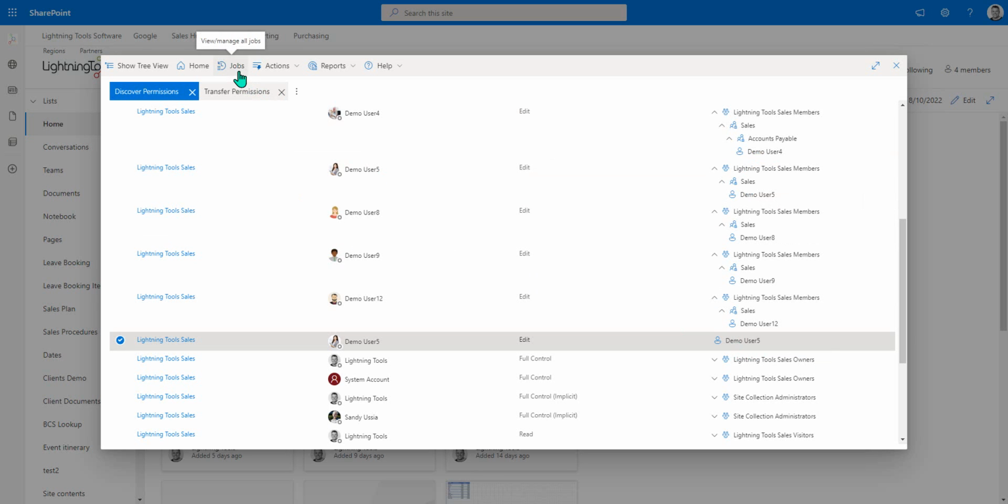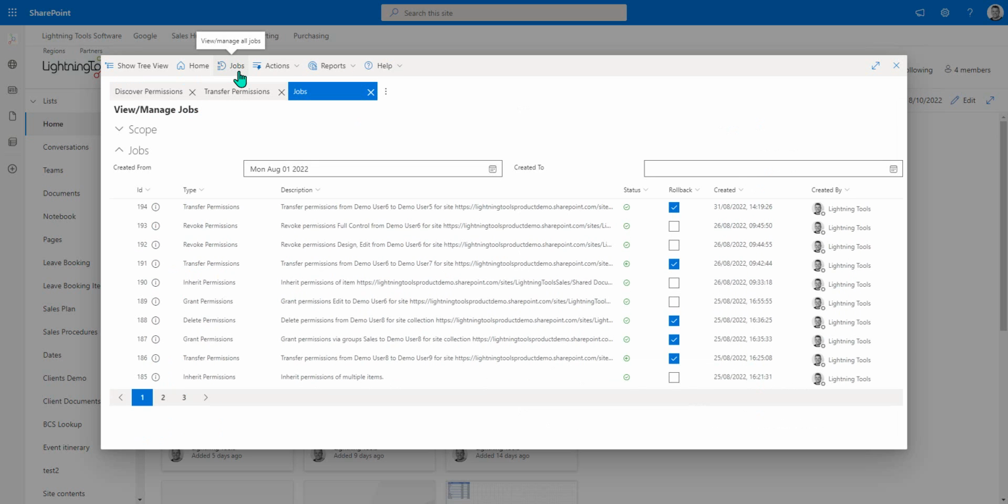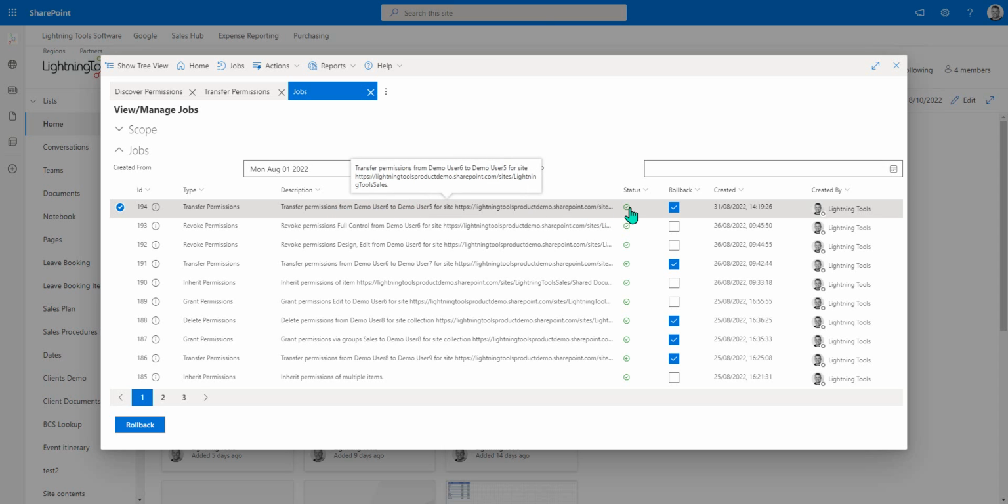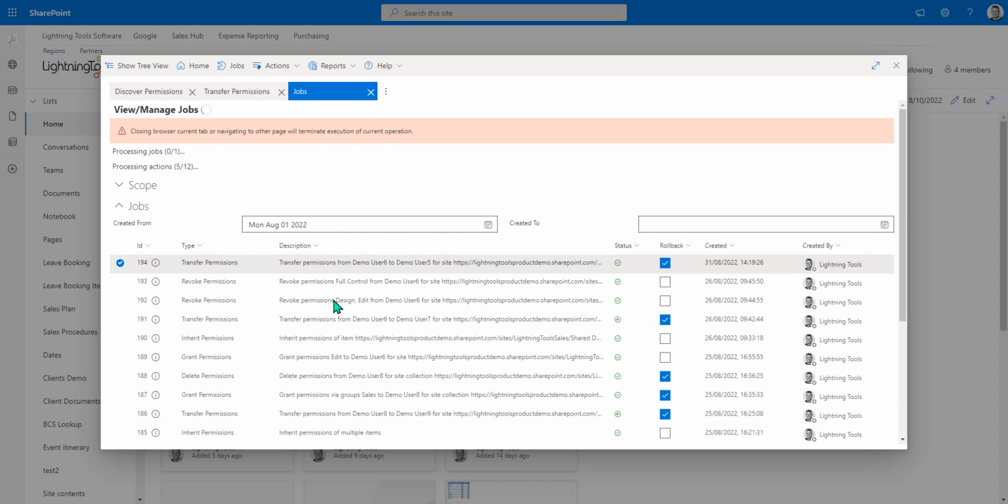And as I mentioned, we could also reverse that job too. So clicking onto the jobs view would allow me to go through and select the job. In which case this is job ID 194. I can see that it was the transfer between demo user 6 and demo user 5 on that same site, and we can roll it back and that will reverse the job for me.